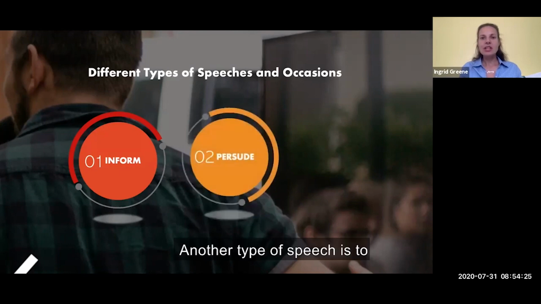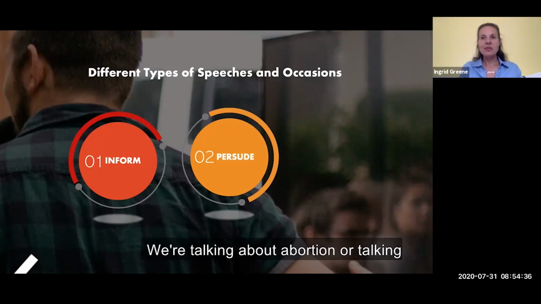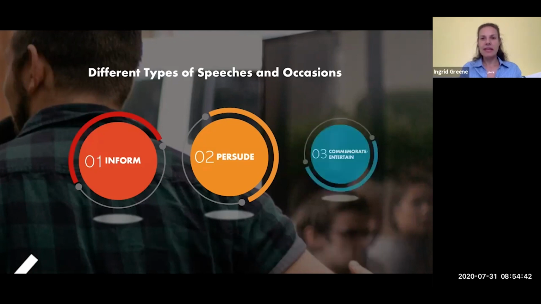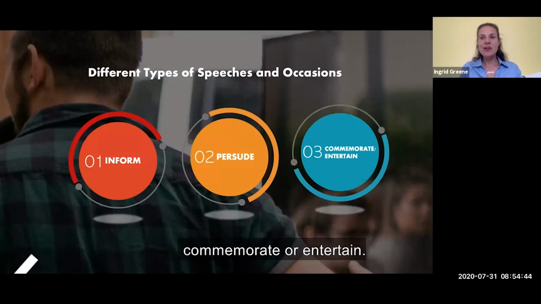Another type of speech is to persuade, right? Now this is where we're talking about global warming, we're talking about abortion, we're talking about the death penalty. So you might want to persuade someone of your opinion of something. And the last one is to commemorate or entertain. So this is where, when you go to a wedding or go to a eulogy, this type of speech would be relevant and helpful.